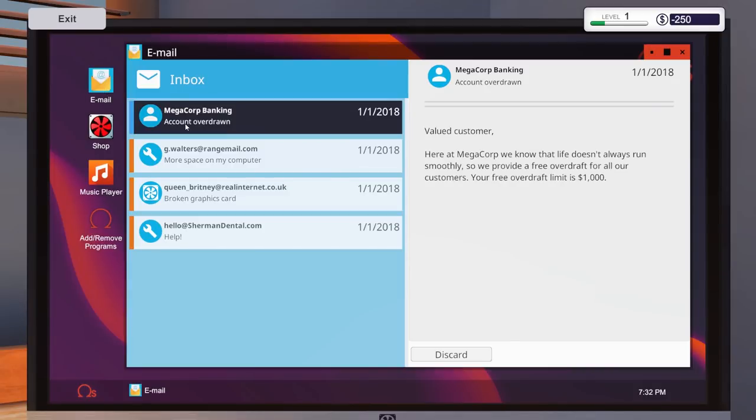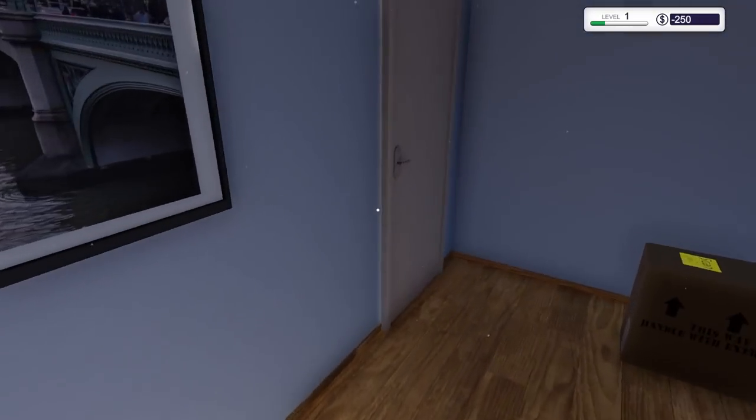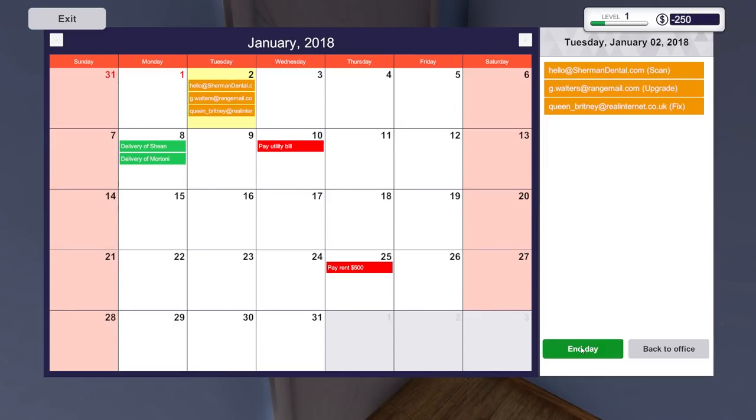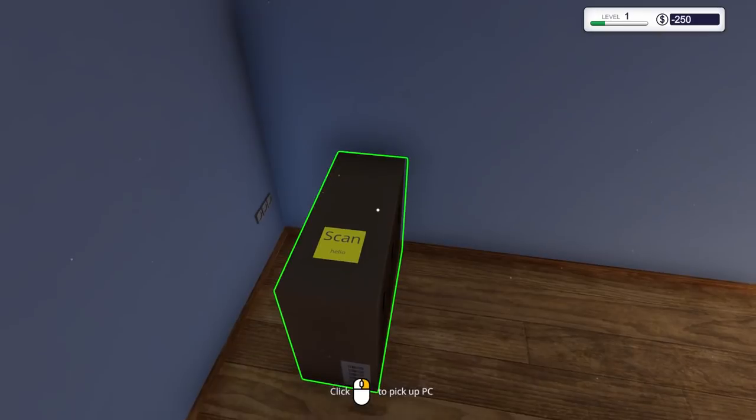Now check our emails. No, nothing there. Skip to the next day, I guess. All right, end day. So that's delivery of those pieces, the things. Utility bill, we're going to have enough money. Is that gone?